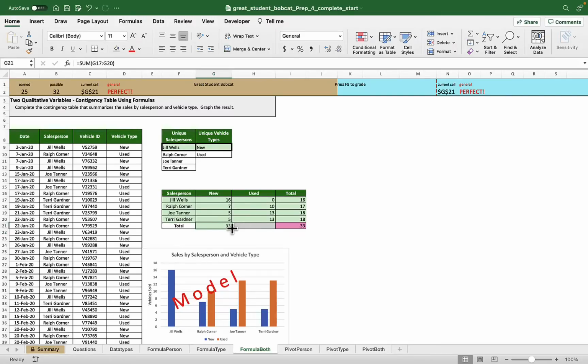Drag that across. Okay. And as you'd expect, no matter if you add this way or that way, you get 69. And we know it was 69 because when we did the COUNTA for the whole list, there were 69 cars sold.